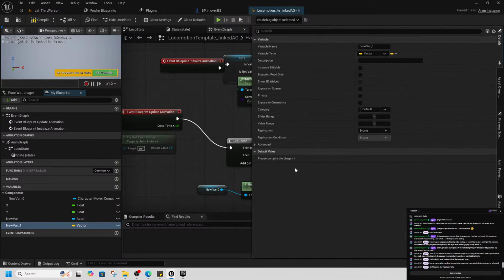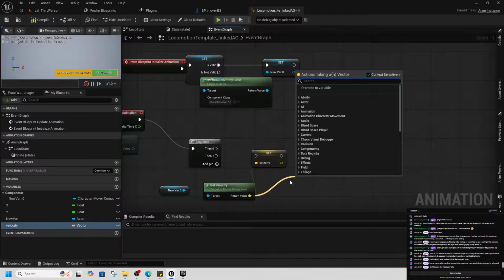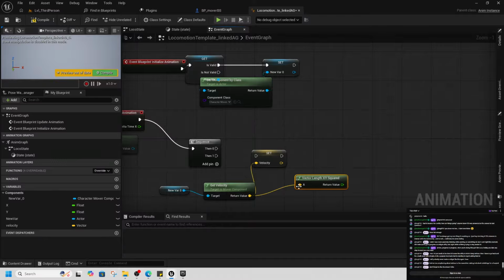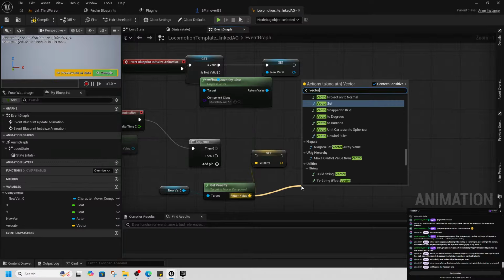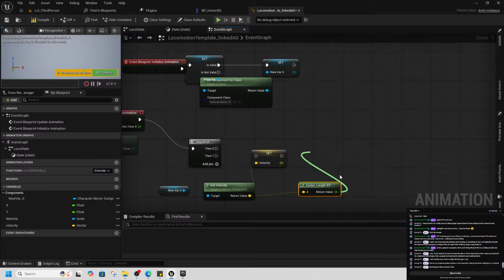Promote this to a variable. No, that's the wrong thing. No, wait, that's velocity, isn't it? Velocity vector xy, not squared, you silly sausage. Vector length xy, and then promote this to a variable, and this is speed.